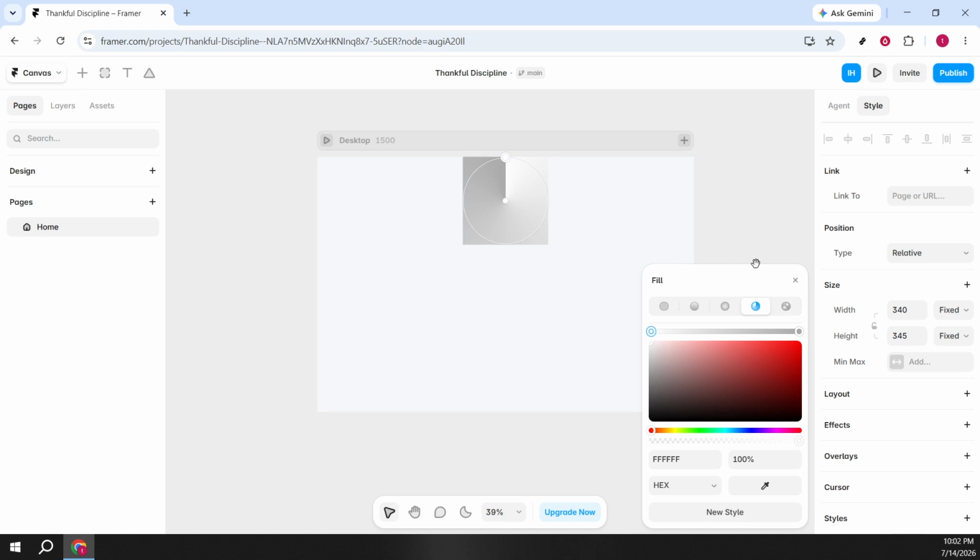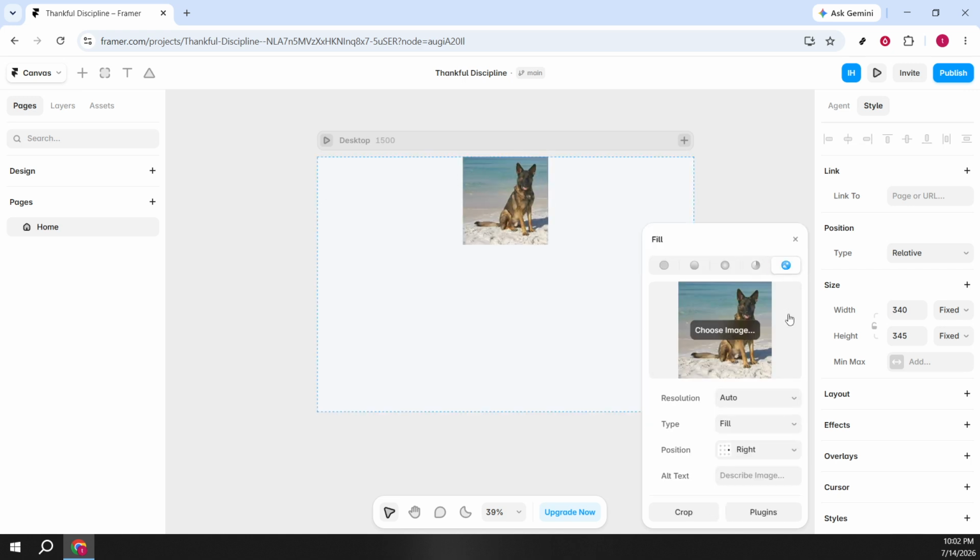That's it. You've opened Framer, inserted an image, and refined it with professional controls. Save your changes, and you're ready to continue designing with confidence.